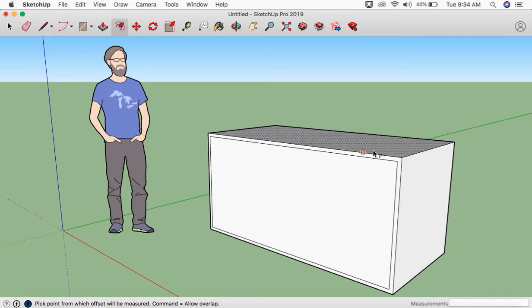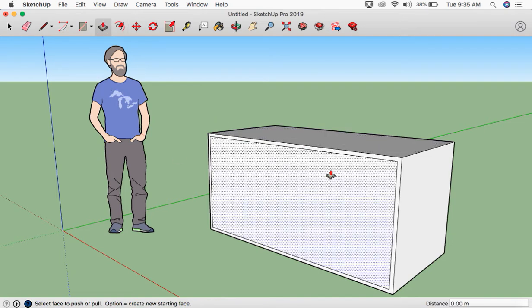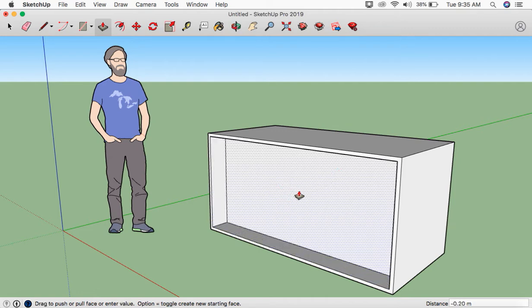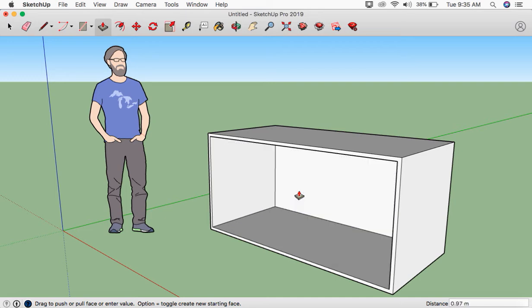So then how much is the width? The width is 100 centimeters, which is 1 meter. So 100 centimeters minus 3, that is how much? 97 centimeters, or 0.97. So now we're going to use push and pull and push this one back by 0.97. So click and push and type 0.97 and hit enter.